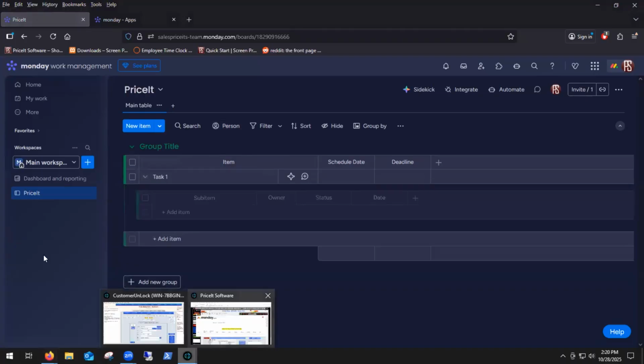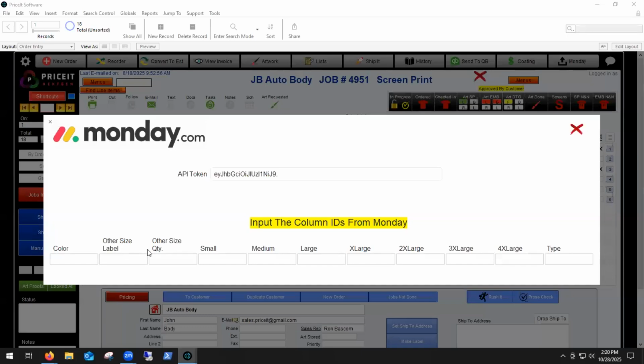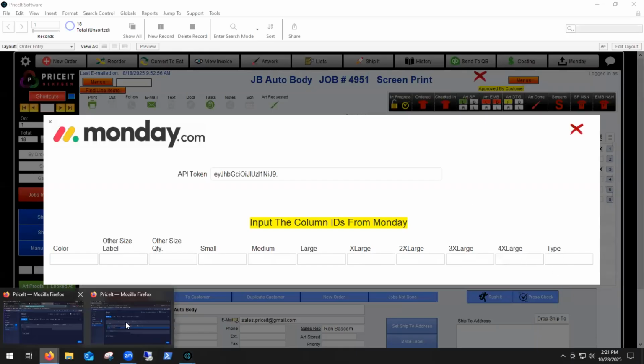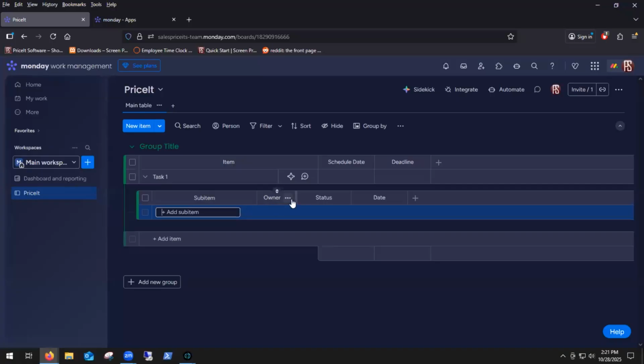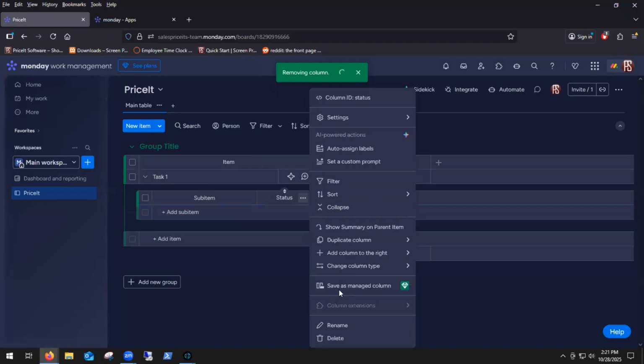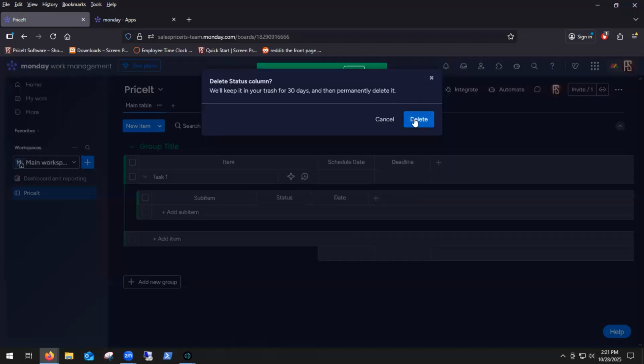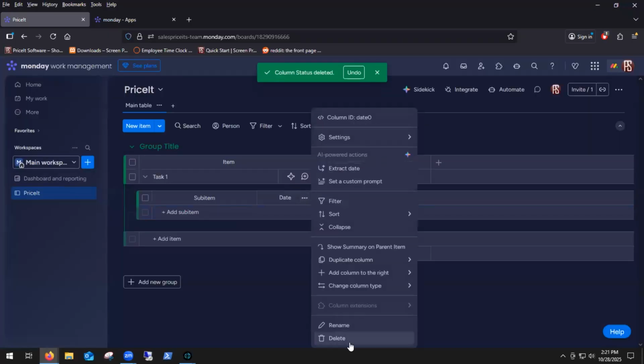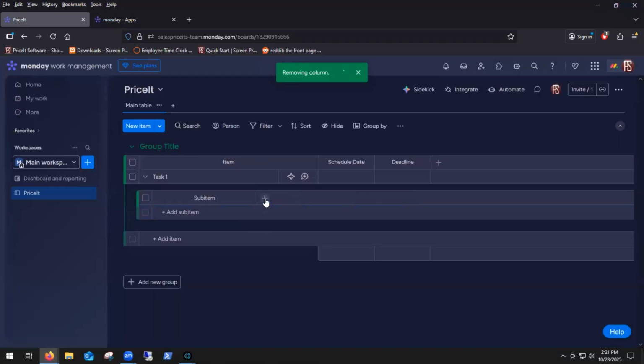So in PriceIt, we have the fields labeled color, other size label, other size quantity, small, medium, large, extra large, double, triple, 4X, and type. So we just want to emulate that over in Monday. So I'm going to come into Monday and I'm going to delete these fields that it comes with by default: owner, status, and date. And then we're going to start creating our fields.